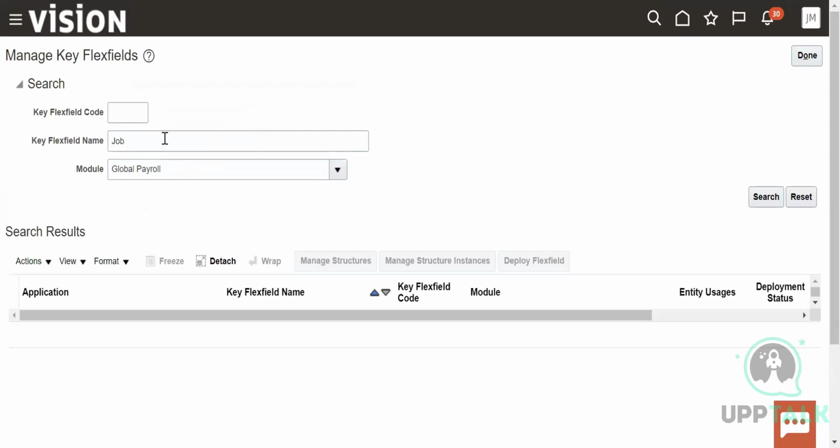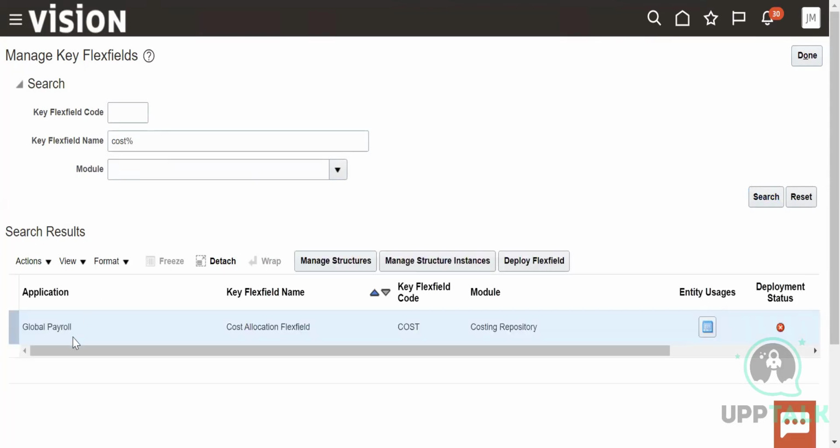We have only cost allocation flexibility, so I have to search for cost. Okay. We have only two flexibility. Okay. See, now it is coming. Application name is global payroll. That is why it was not coming. Code is cost and cost allocation flexibility. No, that's why I was getting an error.